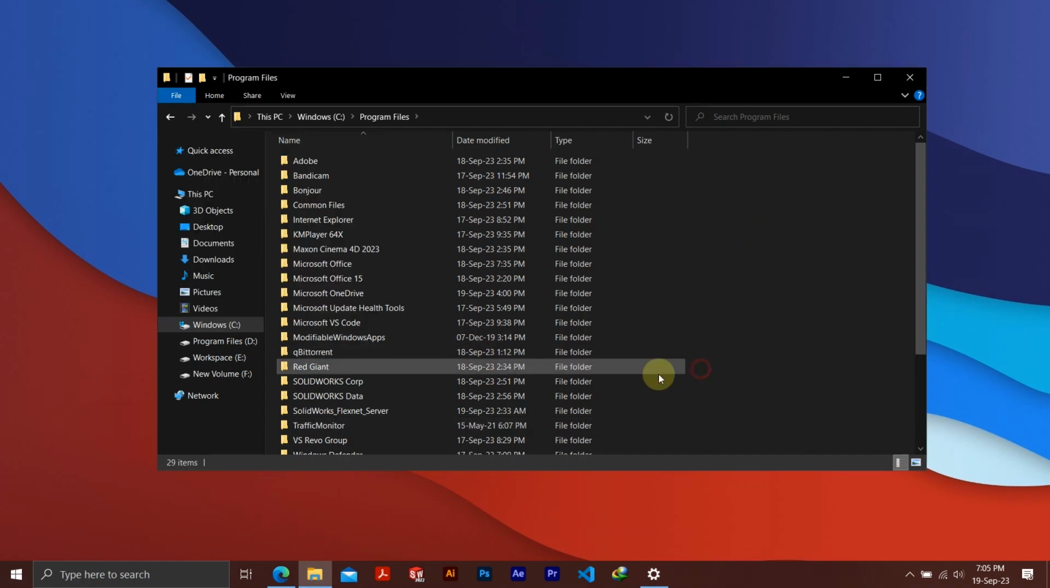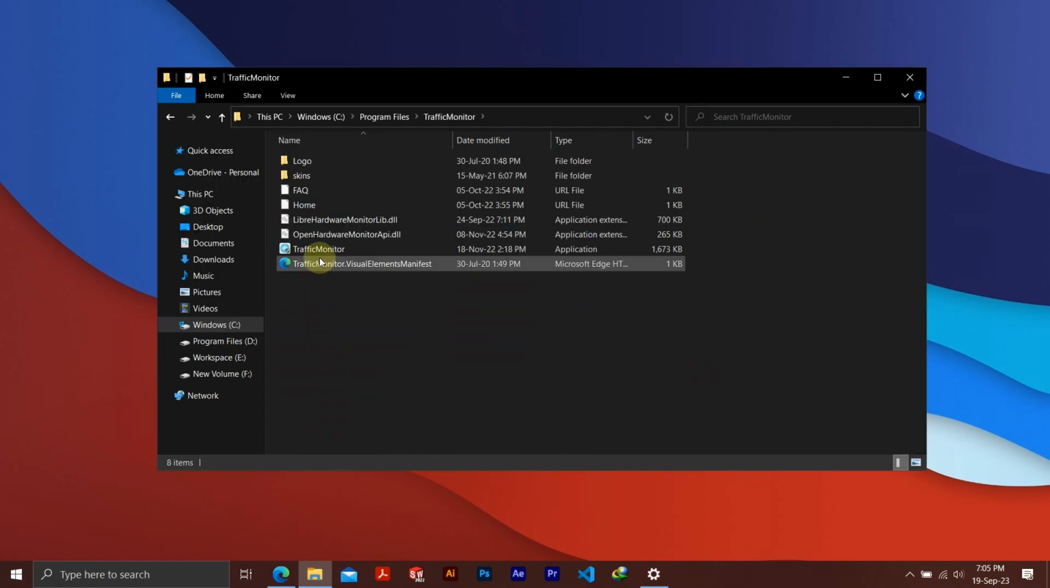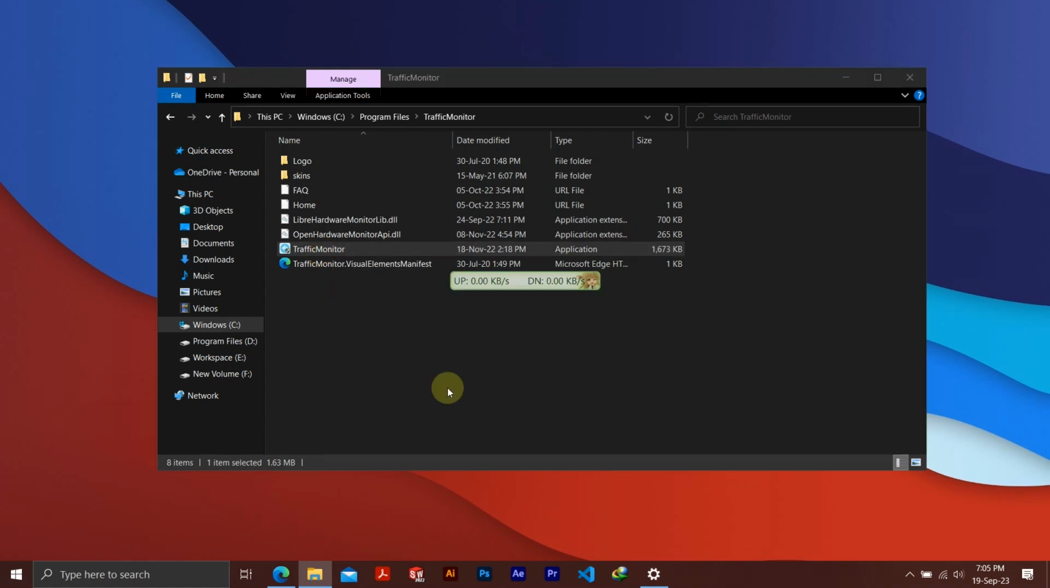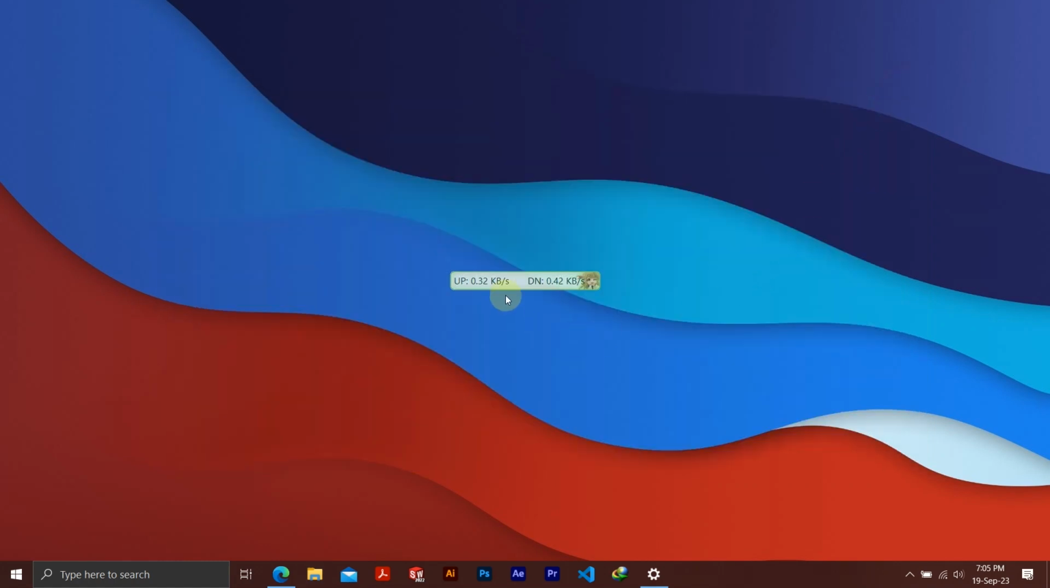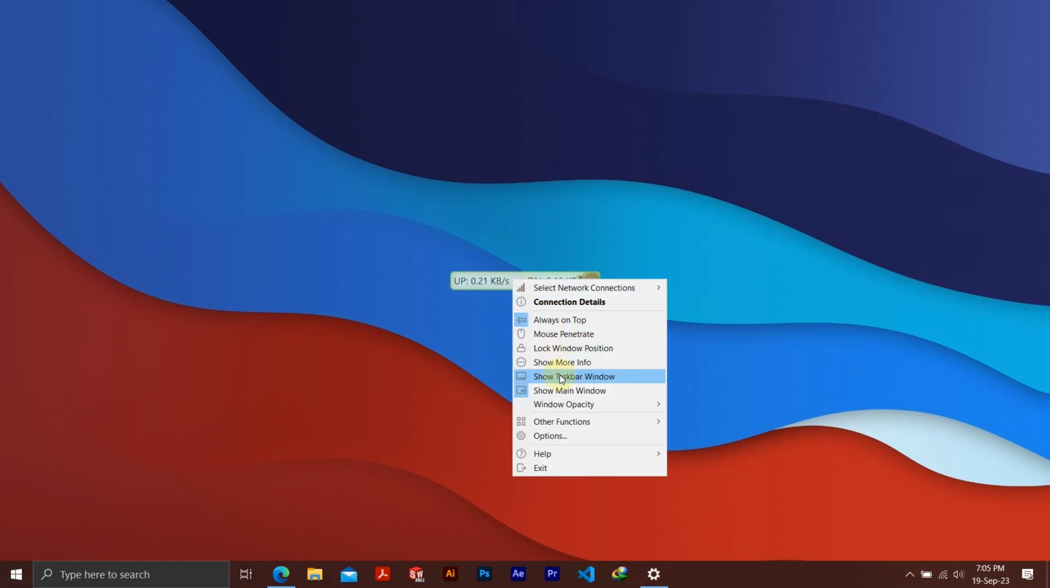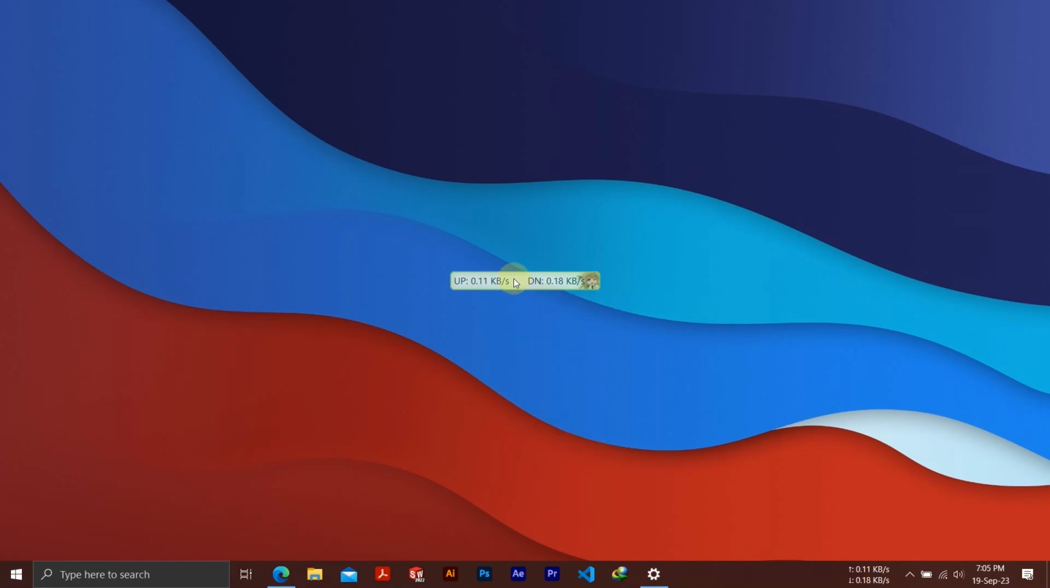Now, open the extracted folder and double-click TrafficMonitor.exe. If Windows gives you a security warning, just click Run anyway. TrafficMonitor should now appear on your desktop, displaying your network speed and system stats in real time.